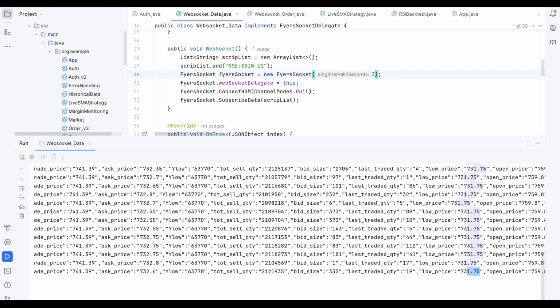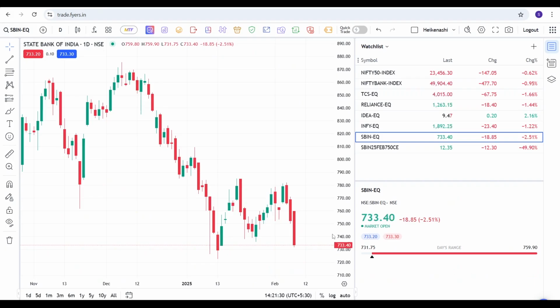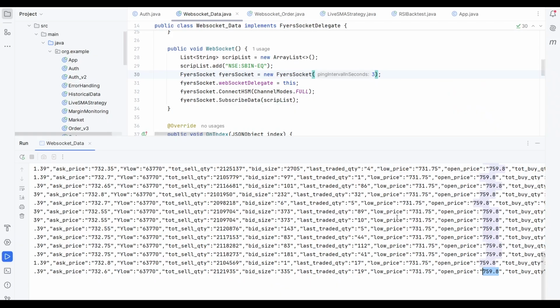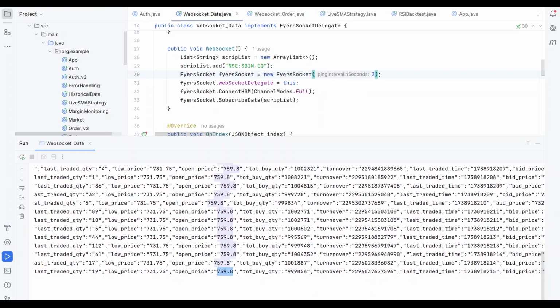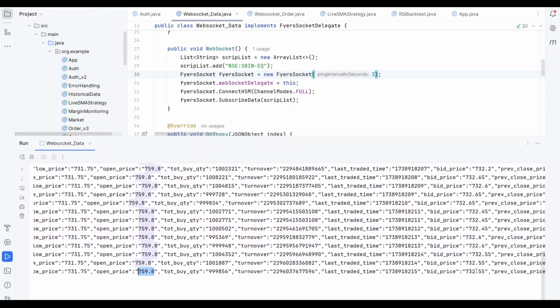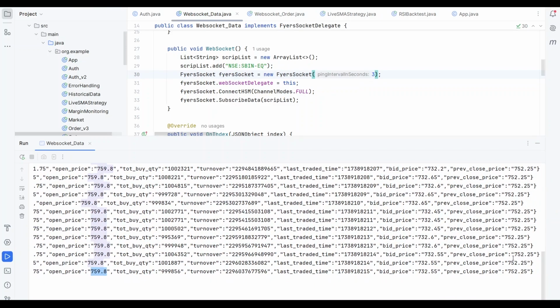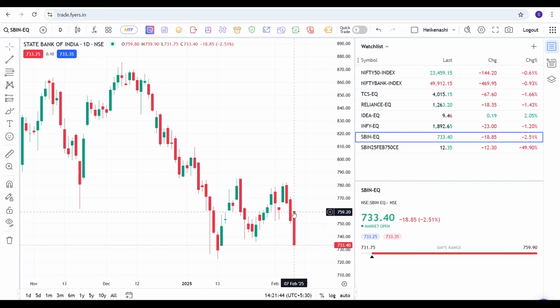Then we can get the opening price of the day, which is 759.8. So again, if you see here, you have the 759.8. And if we go on the right side further, you have the turnover, you have the timing, like I said, you have the bid price also, and finally you also have the previous closing price. So yesterday's closing price, which is 752.25.